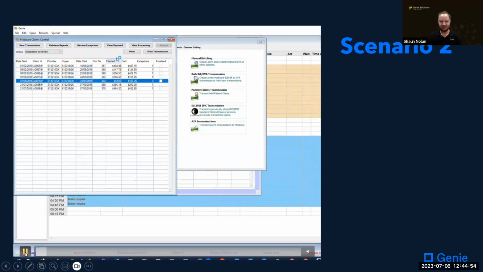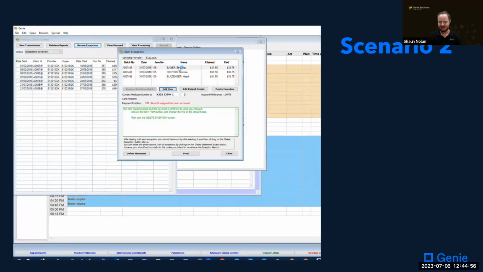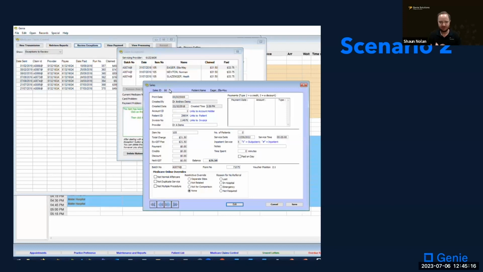We highlight the claim and review exceptions. And when we highlight the claim, you can see that there is a payment for this exception, but it is less than what we had asked for. Medicare have said they've increased the benefit. As this claim has been paid, we are asking ourselves, are we willing to accept this difference? As mentioned before, most of the time for Medicare and DVA, you will. We're going to edit this item by clicking that Edit Item button, and we're going to change our fee to be equal to what they paid us.